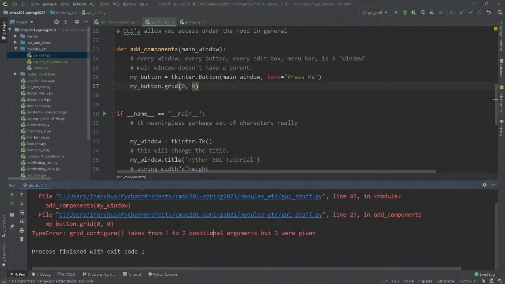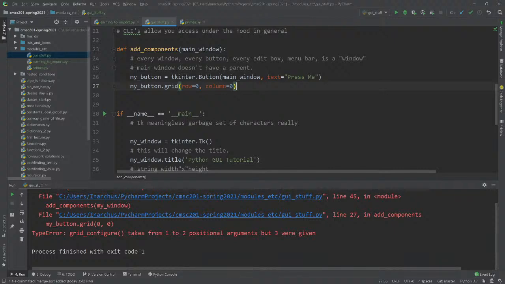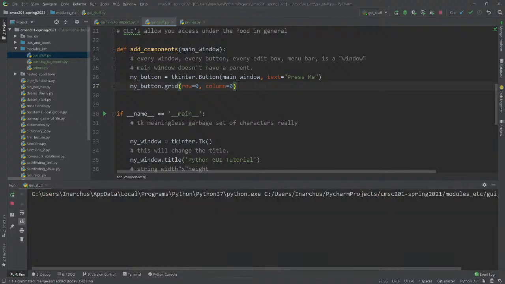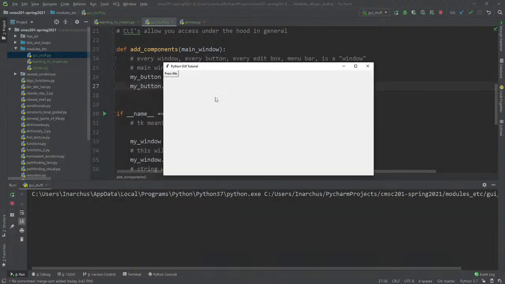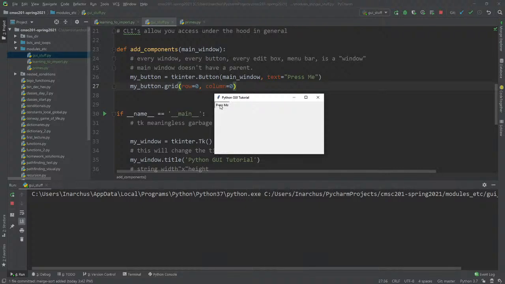Takes 1 to 2 positional arguments, but 3 were given. Oh, right, because it actually needs you to do row equals this, column equals this. All right, so here's what you get. You get a button that you can press. Now the button's stuck in this corner. We can probably fix that in a little bit, but the main point is we want this button to do something, right? Currently the button doesn't do anything.